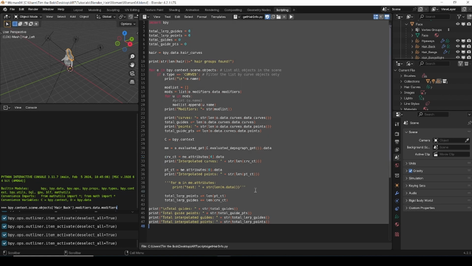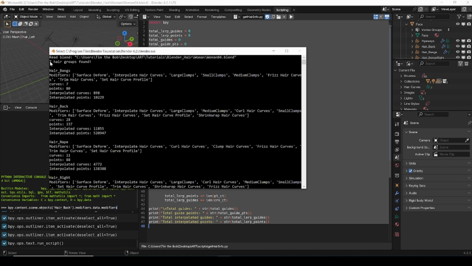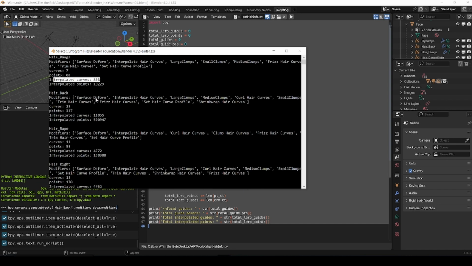So Control A, Alt P, and then you have to do toggle system console. So it counts that there's 7 hair groups, and then it goes through in each one. So you have the bangs, the back, the nape, the rights, and then it goes through each one, lists the modifiers, the curves for the guide curves that you've manually created, and then these are the interpolated curves that get created upon interpolation, as well as the points.